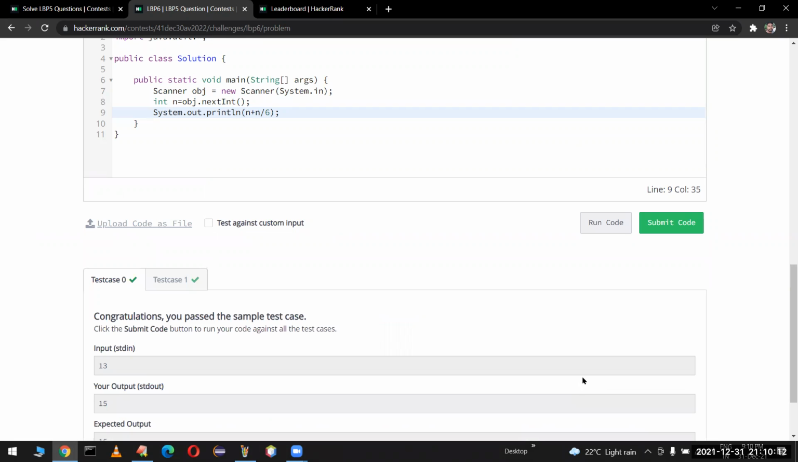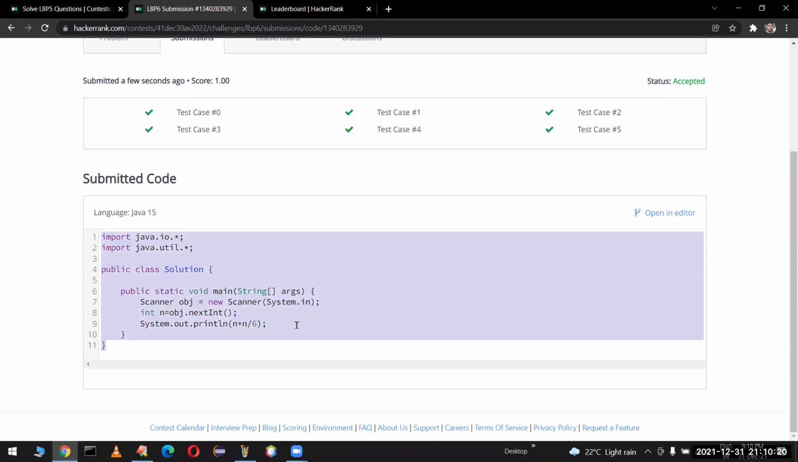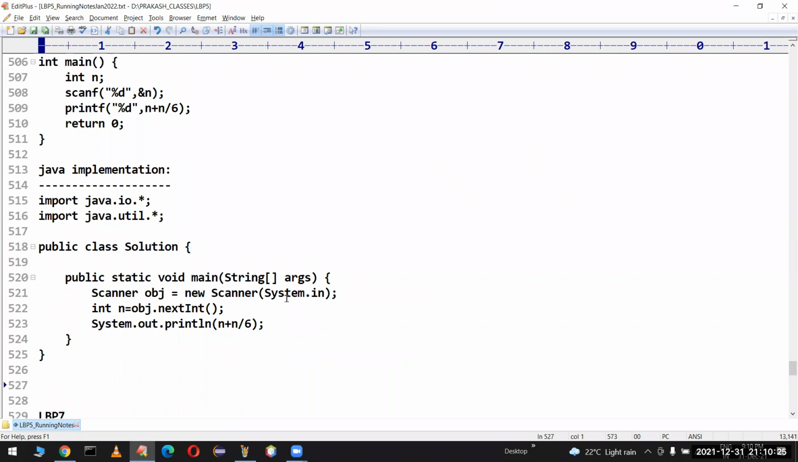Yes, both the test cases are satisfied. And let us submit the code. Yes, all the test cases are satisfied. This is the way, sir, how you can provide the implementation in Java.